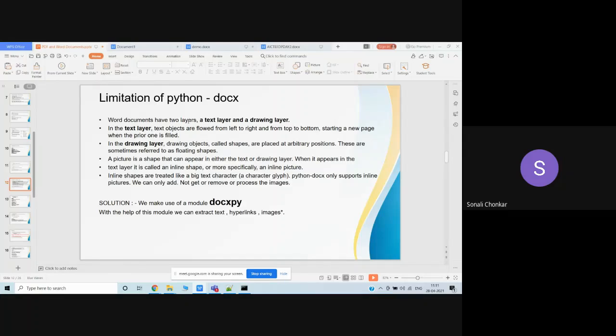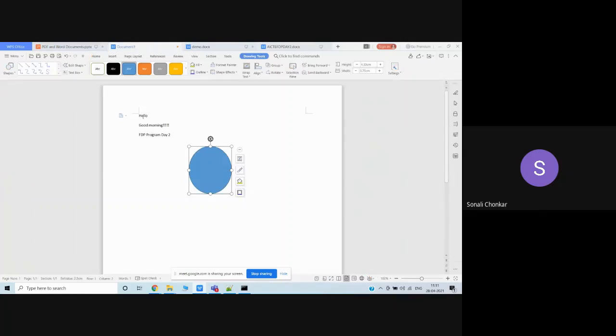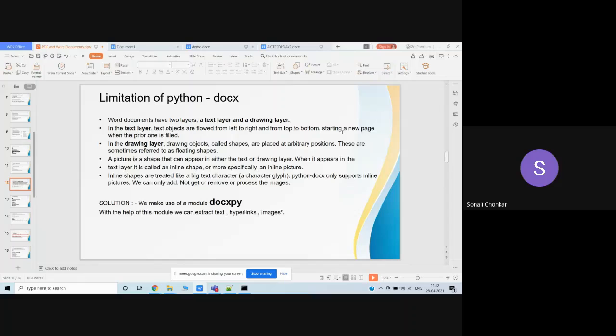A Word document has two layers. There is a text layer and there is a drawing layer. In the text layer, the text objects flow from left to right and from top to bottom, starting a new page when the prior one is filled. Like I said, these are read from hello, it will go on, and it will go from top to bottom. So hello, good morning. This is how a text layer will be read. So this is the basic thing. A text layer does not change.